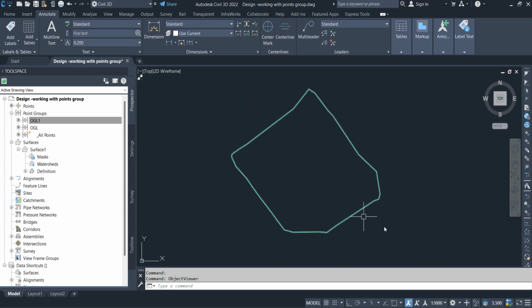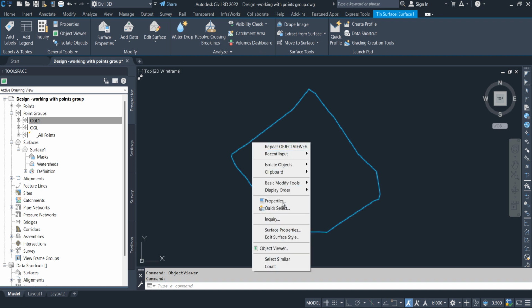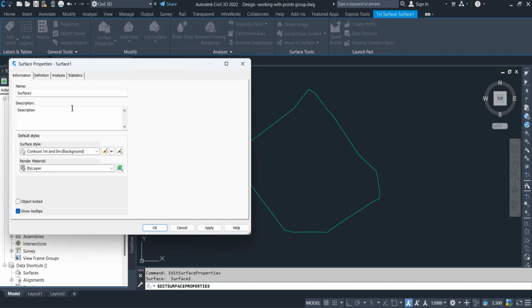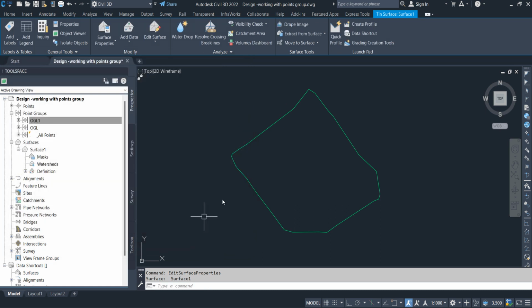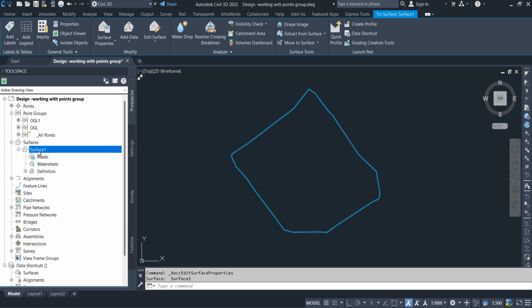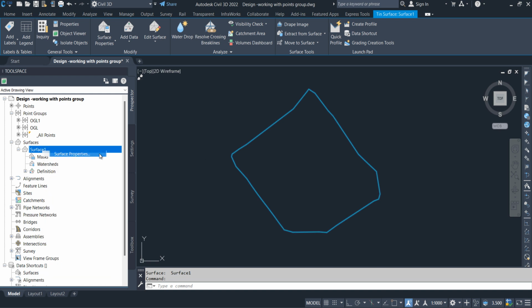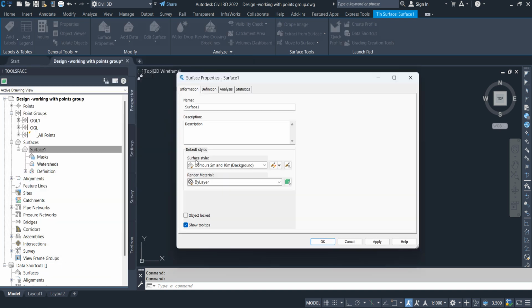Now I am going to change the style of this surface because in the plan view we cannot see anything inside the surface. For that, select the surface, right click, surface properties. From here we can go to the properties also. Secondly, select here. From here we can go to the surface properties also. Cancel. And third, from here we can go to properties also. I'm mostly using this way, so I will go this way. So this one is the surface style.